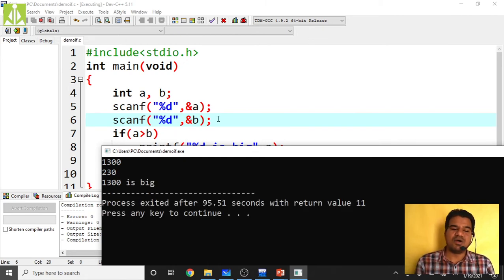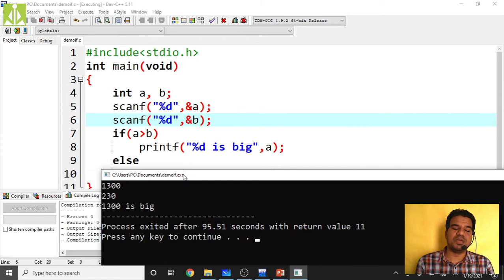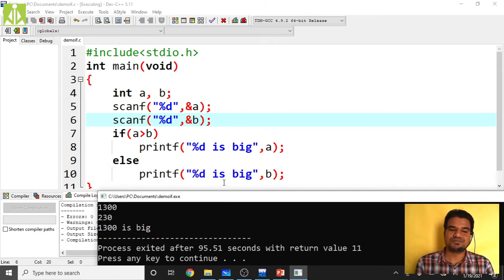See, now after storing a as 1300 and b as 230, it takes the a and b values and does the comparison over here. A is greater than b, which is true, so it simply prints the a value as big. So percentile d is big, that percentile d is nothing but the a value. The a value is big, like that it is printing, and it is skipping this portion. The b value 230 it is skipping because it is not big.